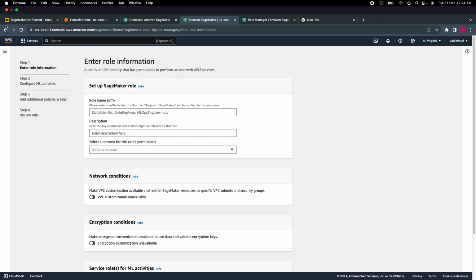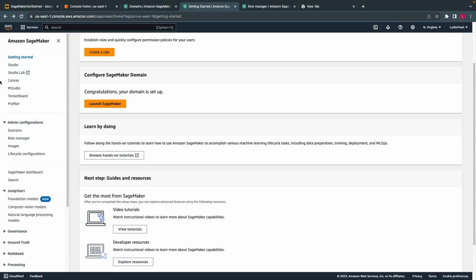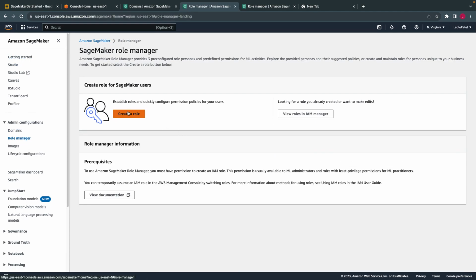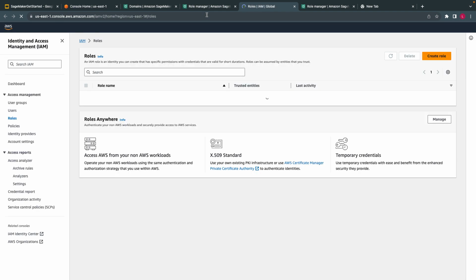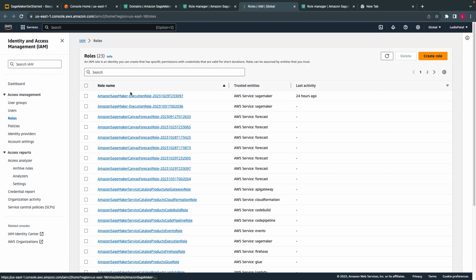Once you create a role, you can create a domain. You can also create a domain from here. So here, you can also create a role from here, where you get more control, like you want to have your own name. This is the one I created yesterday, but it will have one more user here based on today's date, or some timestamp. So you will get one more user here.